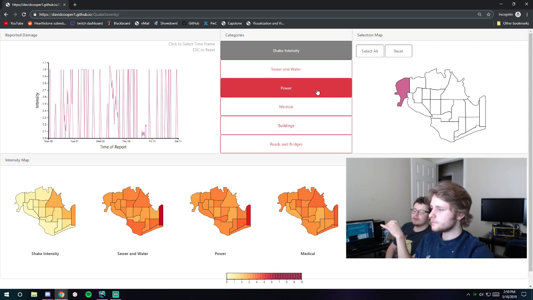Each report, the value that they send in, is averaged with all the reports that happen within 30 minutes in that same neighborhood, for that same category, and then shown here. That way we don't get basically unreadable data.